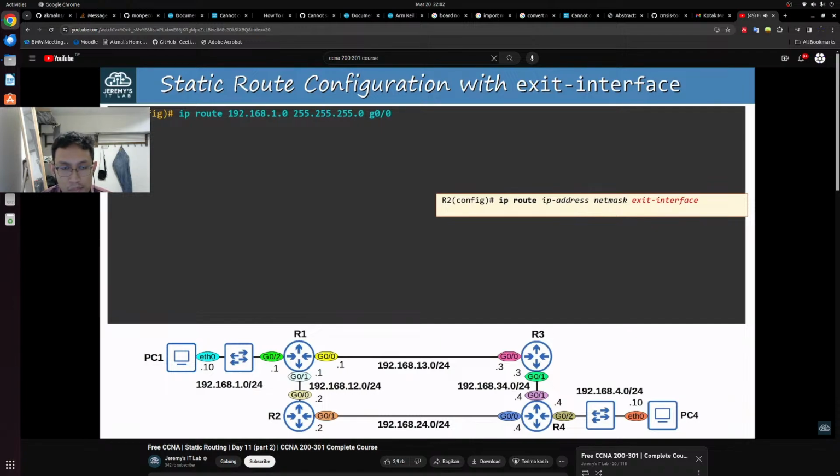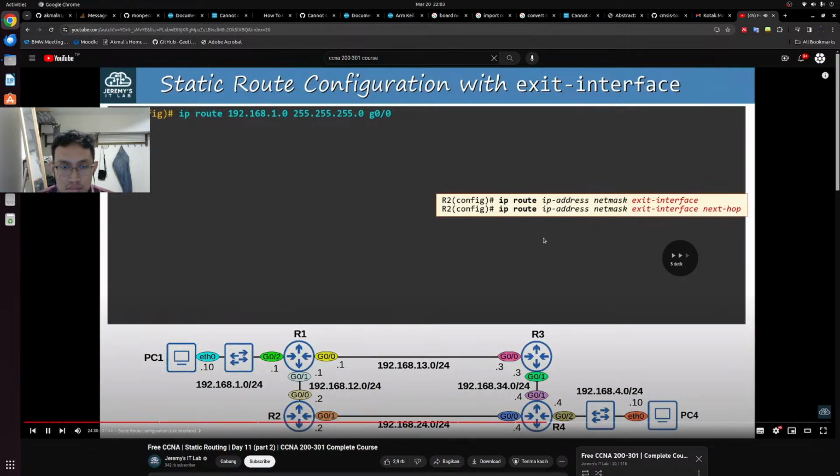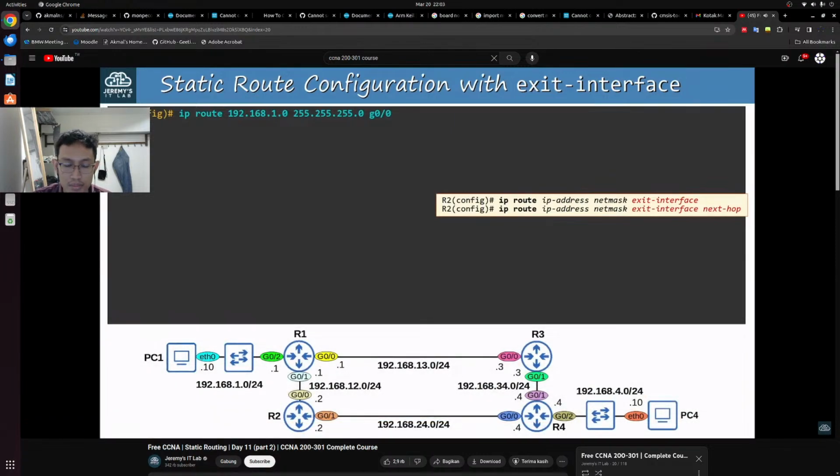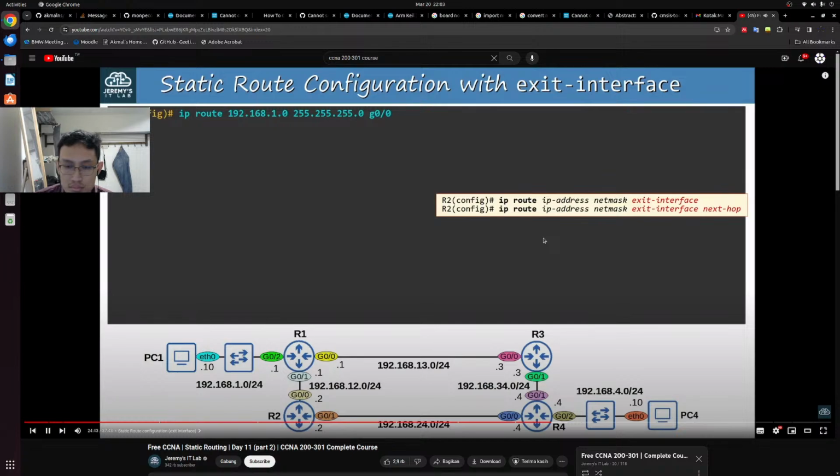Now, before we check the routing table, there is one more option. You can specify both the exit interface and the next hop. So if R2 wants to send packets to 192.168.4.0/24, it should send them to R4. And which interface should it send packets out of to reach R4? G0/1, because it's connected to R4. And what is the next hop IP address? It's 192.168.24.4, the IP of R4's G0/0 interface. So here's the command.